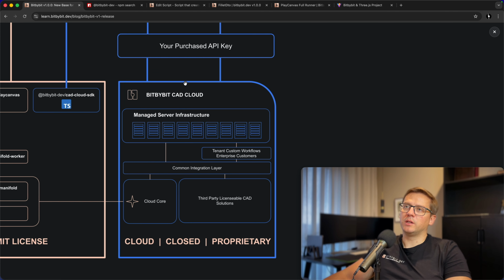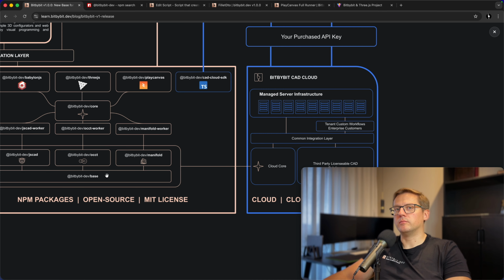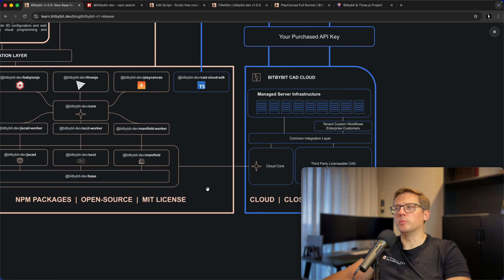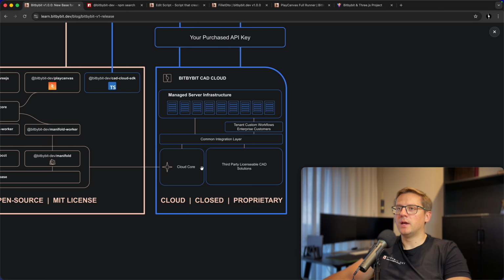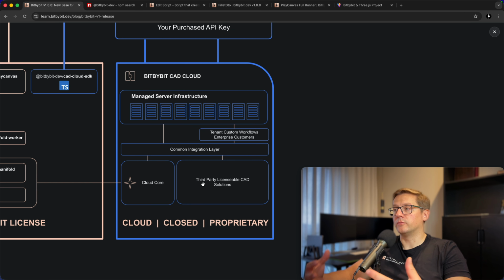And if we zoom in here into this part, you will see that our Bitbybit CAD Cloud takes some algorithms from our open source kernels and it integrates them here. The cloud itself is not open, right? It's proprietary, it's closed, and we do that for all kinds of security reasons, of course, but also there's a lot of intellectual property that goes into maintaining and implementing solutions here.